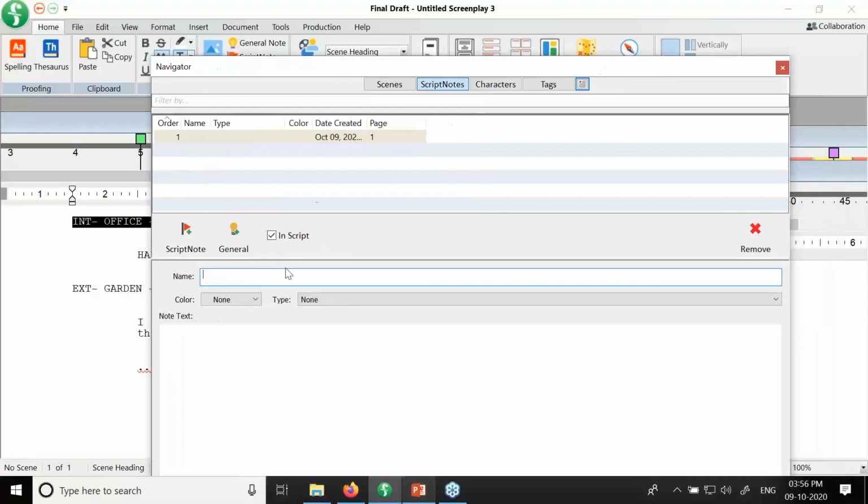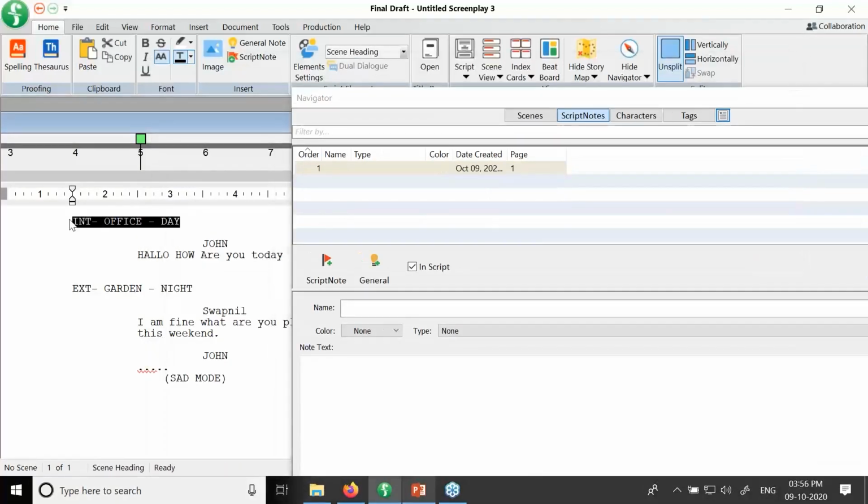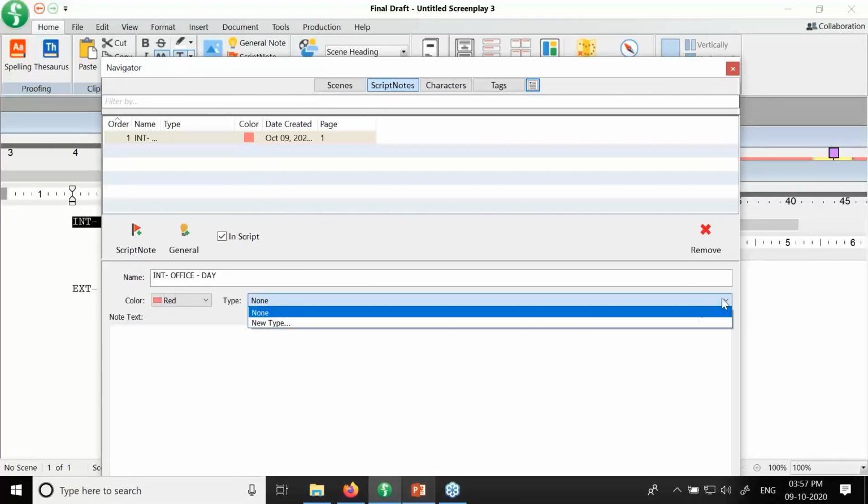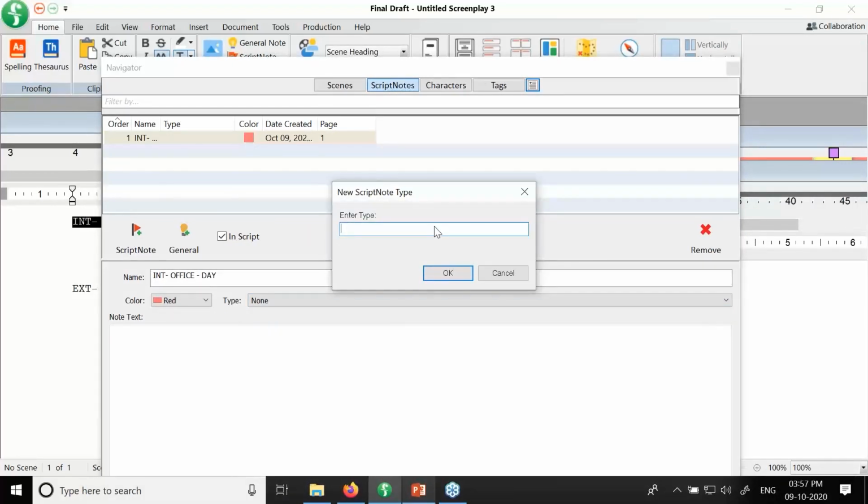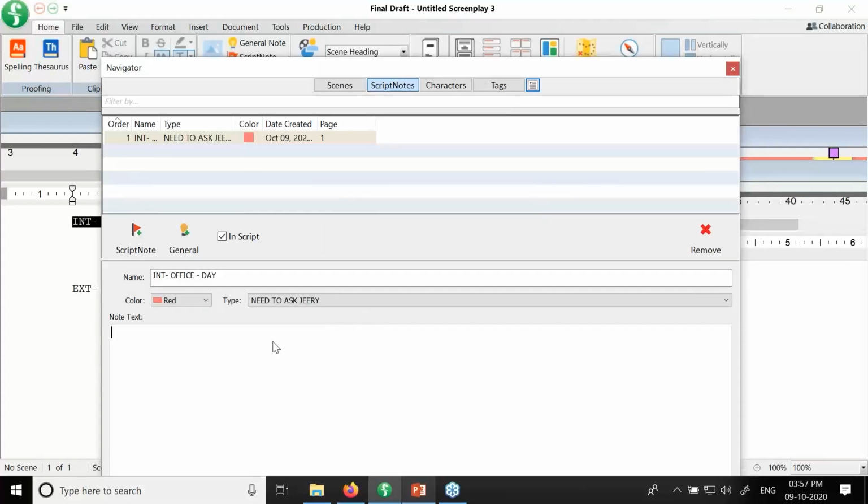So for the names, I want to write the same, interior in the office. I'm sorry. I'll just copy and paste my name over here. Color, if you want to add red color. Type, press, new type. Need to ask Jerry. Jerry is the director of this story. Say click OK. Note: what will be the durations and the prop detail.